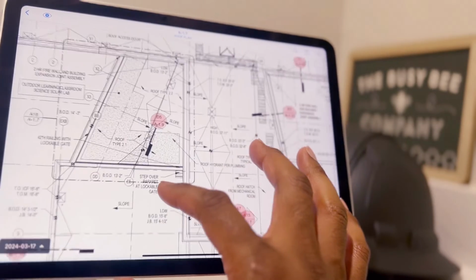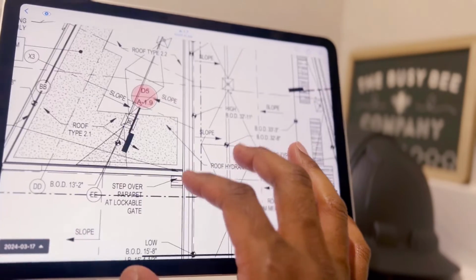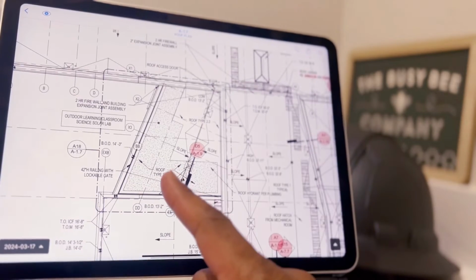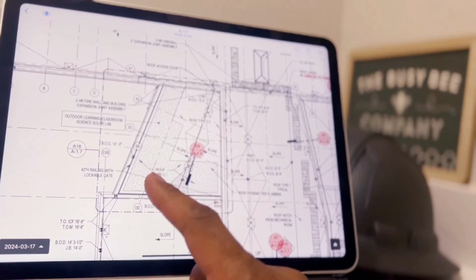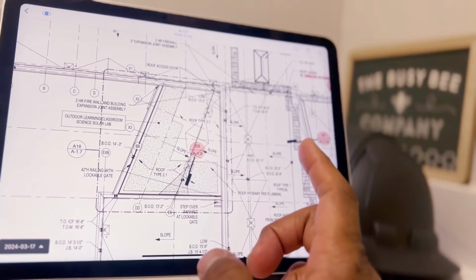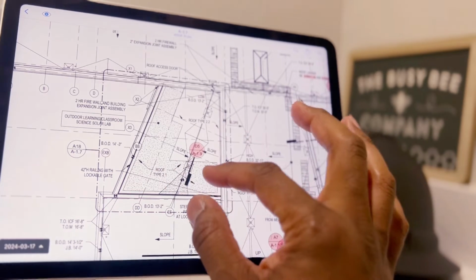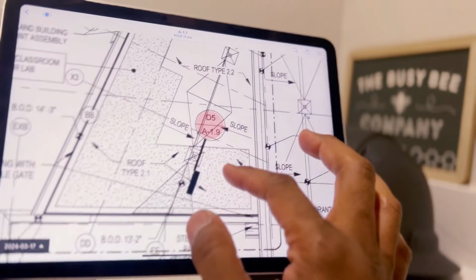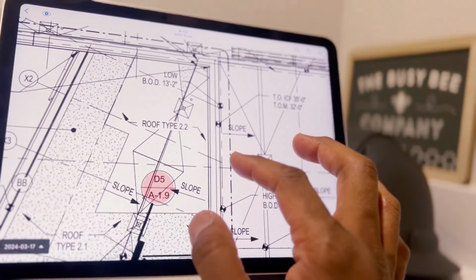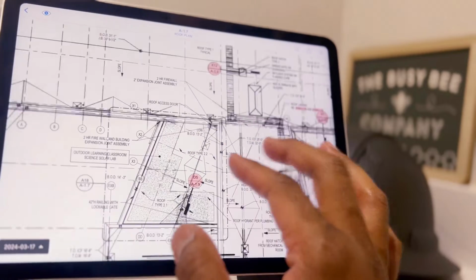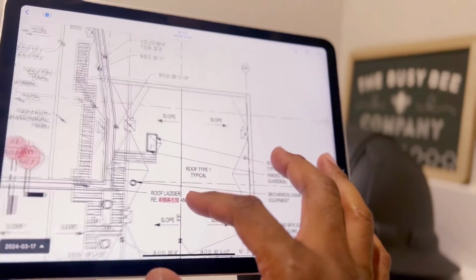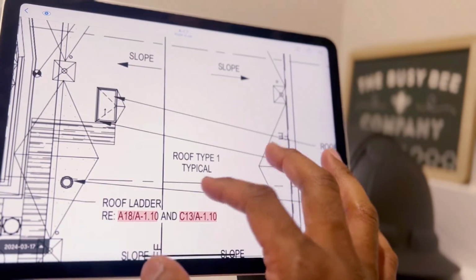Okay, now coming back to this area here that we're going to look at the enlarged plan, but I just wanted to point out that there are apparently different roof types. It says right here, the roof type 2.1. There's also a roof type 2.2. And that would lead me to believe that there is a roof type 1.